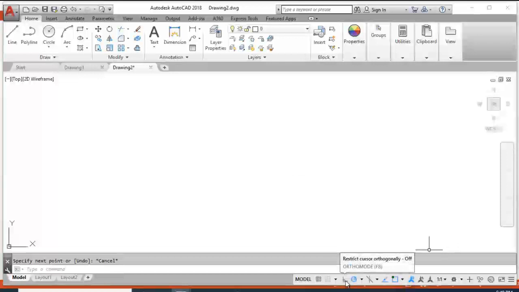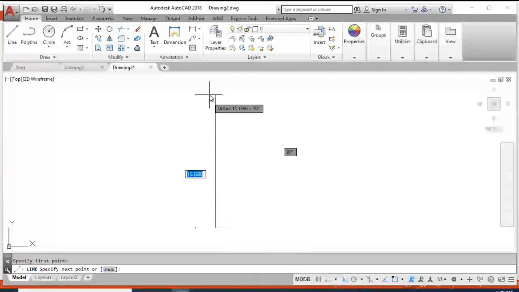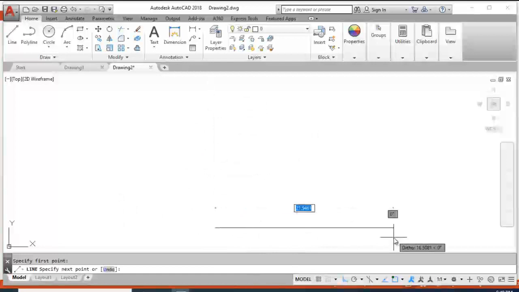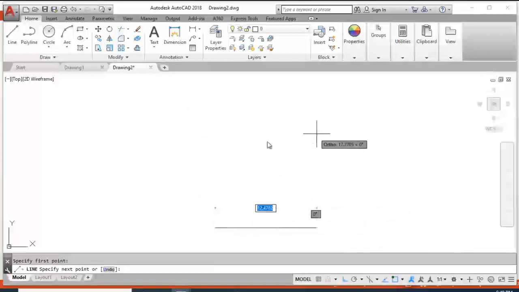Then let's come to auto mode. When I enable it, I can only make drawing vertically and horizontally. So when I click on the line button, I can only draw a line vertically and horizontally. I can't draw a line at any other angle. So that is auto mode.